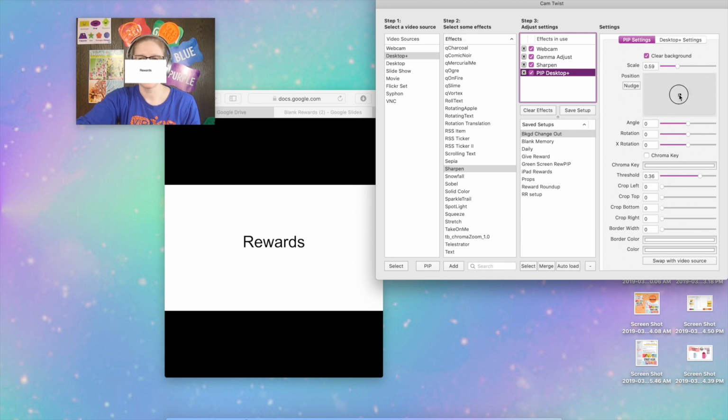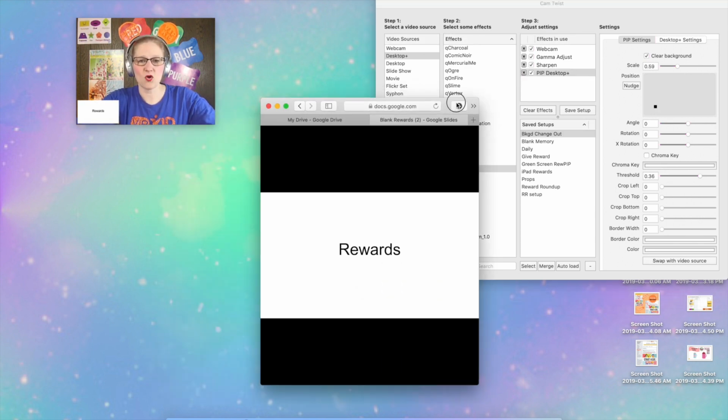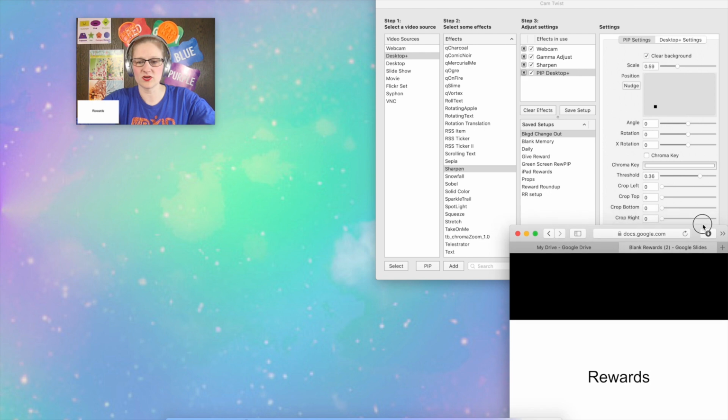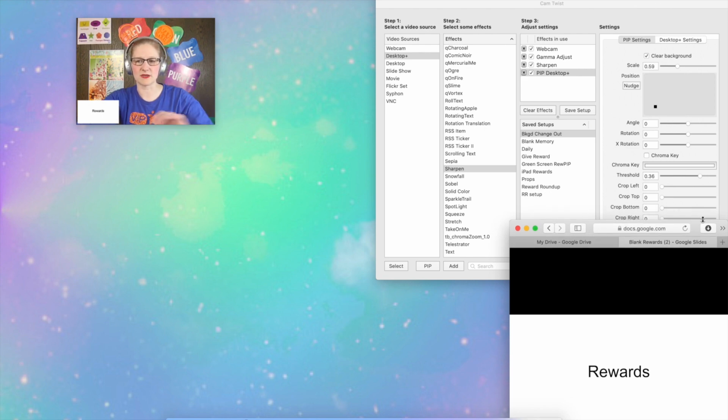And then I like my rewards to go about 4.6 or so, and I like them to go in the corner. So just use this little black dot to drag them over to wherever you want them to go. Now, my rewards are down here, and that's where I like them to be. So I'm just going to leave them there. Now I'm going to take this whole window and just plop it over here in the corner. This is where I like my rewards to be.